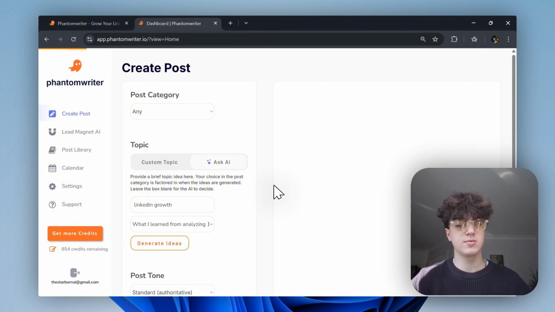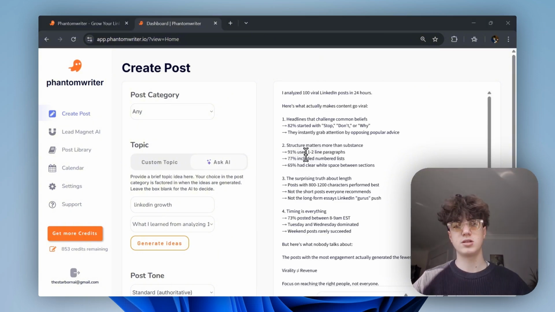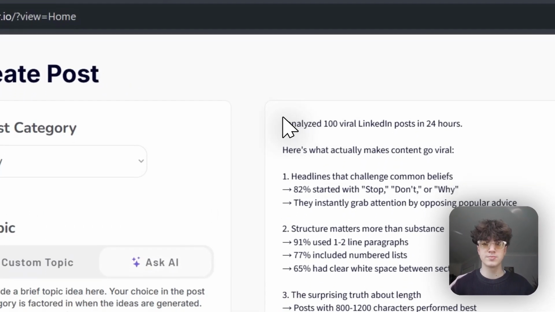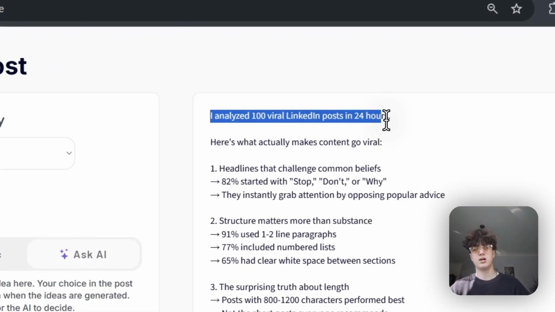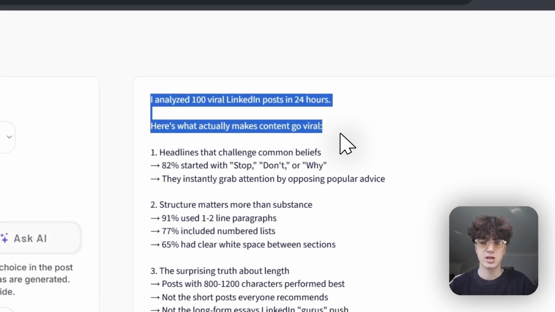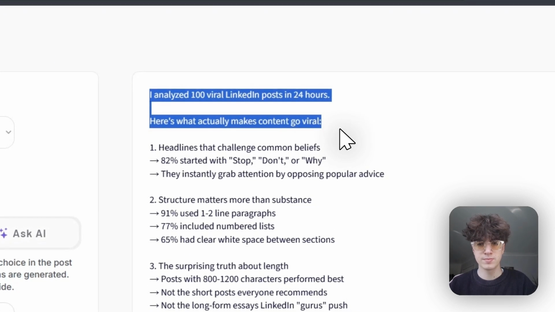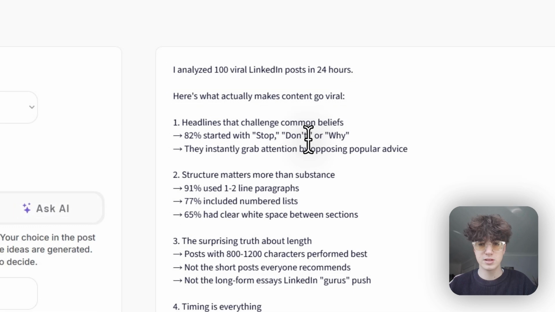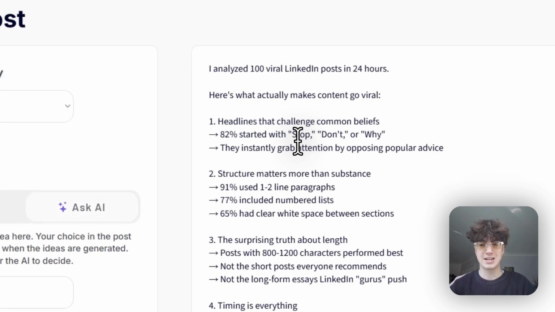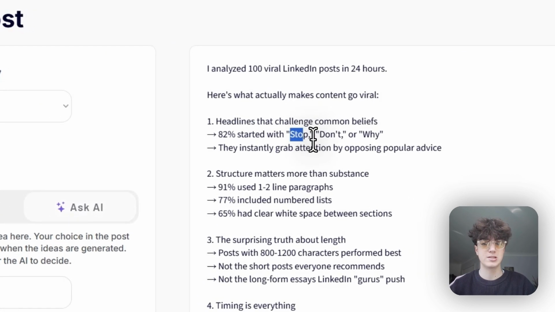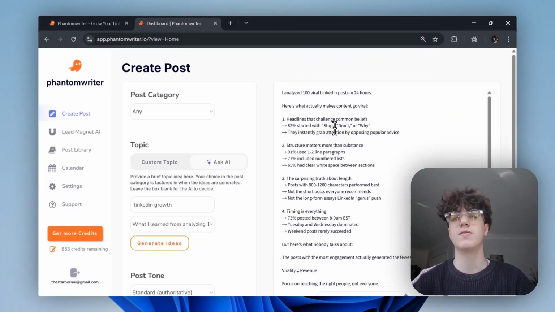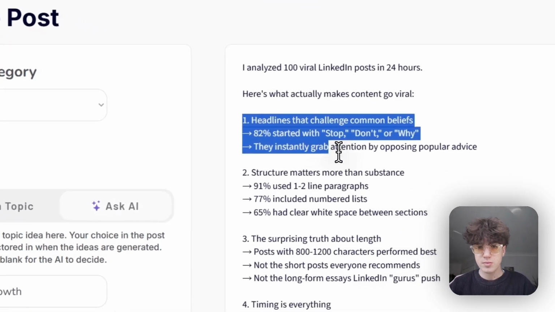Give it a second. All right, so now we have the LinkedIn post. This is the hook: I analyzed 100 viral LinkedIn posts in 24 hours. Here's what actually makes content go viral. Headlines that challenge common beliefs. This is actually really good, because I had a client post using the word stop at the start, and that got probably 300K impressions. And funnily enough, Phantom Writer helped me draft that post as well. So this is good advice.